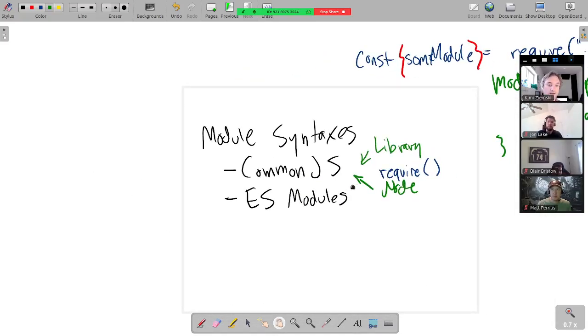CommonJS was so successful that it triggered the people behind JavaScript, which is a group called TC39, or Technical Committee 39, to make a module system that was actually part of the language. So that became ESM. So this is part of JS, not part of browser JavaScript, not part of Node, actually part of the language itself.